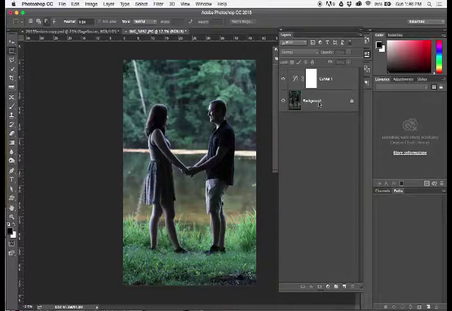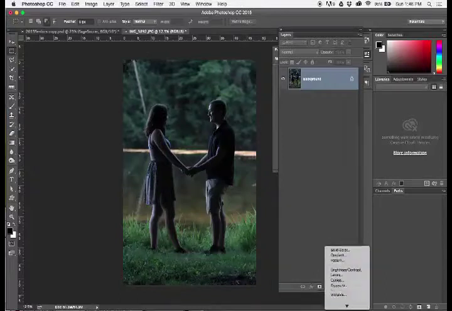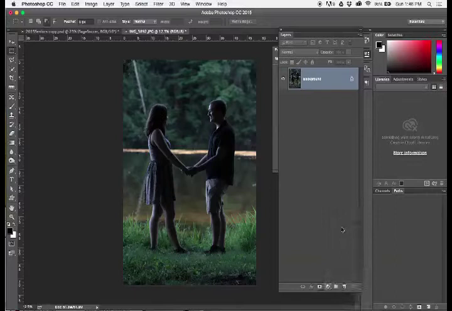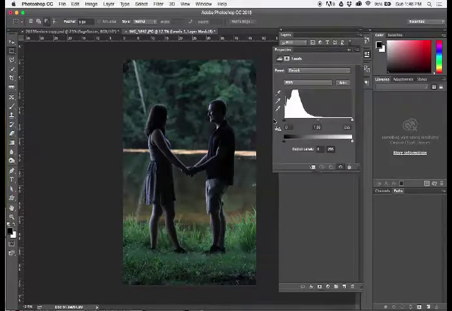Now, let's try something else. I'm going to take that curves adjustment layer, just like a layer, take it to the trash can and throw it away. I'm going to come back down to the adjustment layers, and let's go to a levels adjustment layer. Levels are going to be a lot like curves, but a little different. And we talked about this with the other photos. Let's take a look and see what we can do here.